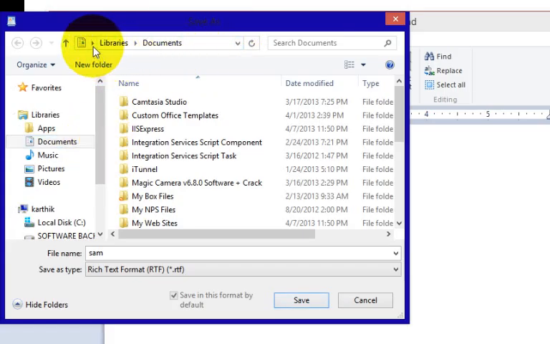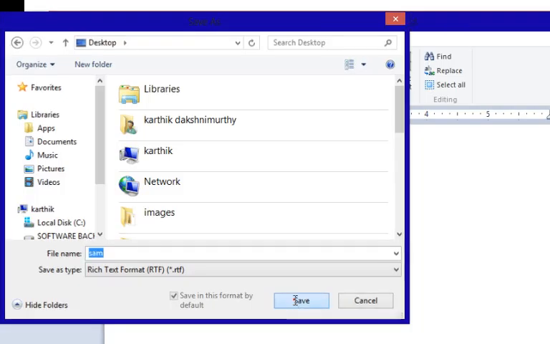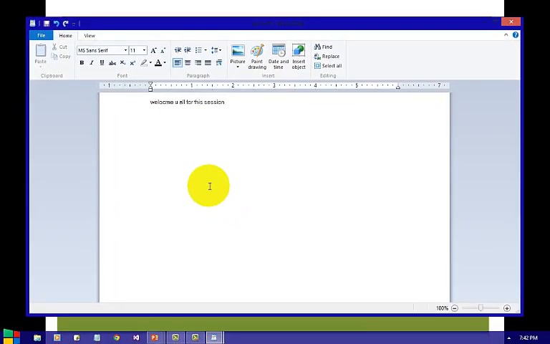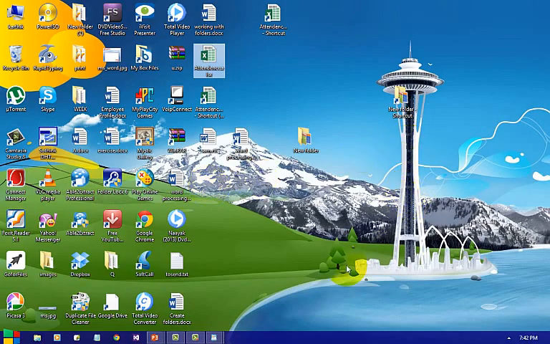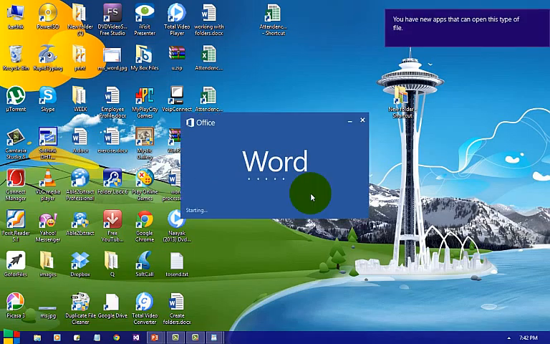So it will be stored in libraries and inside the document. No, I want to store it in desktop. Save it. Now we'll check whether the file is stored or not. Yeah, here you can see sam.rtf, rich text format file. Yes, just open it.